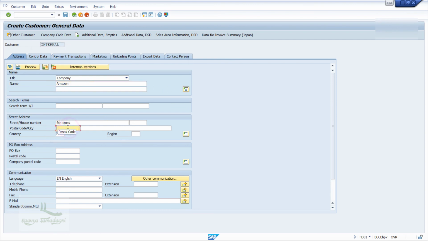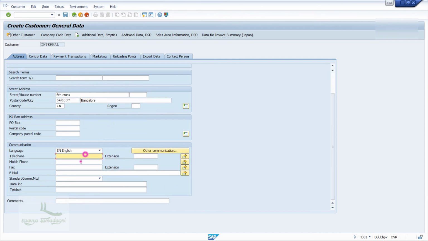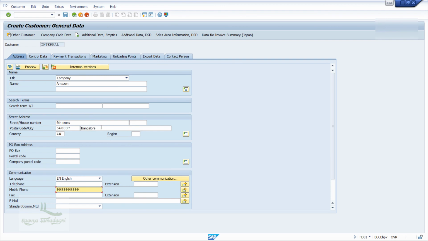Yes, we also have other fields like control data, payment transaction, marketing, unloading points, export data, contact person and more. As you can see, you can save as much important data as required by the business. In case the fields provided are not sufficient, SAP also provides the option for us to create a new field with the help of an ABAP consultant.